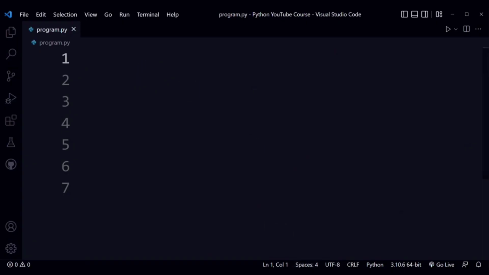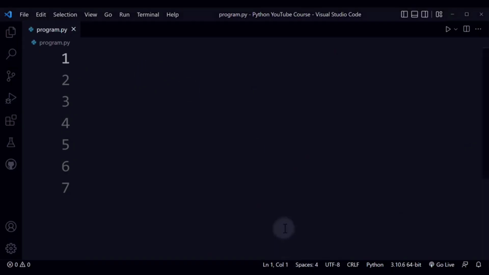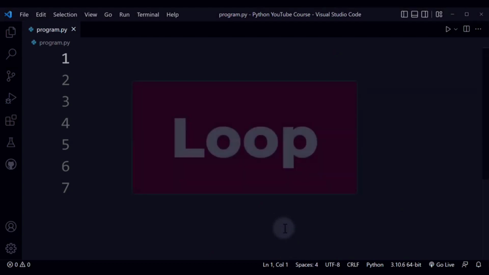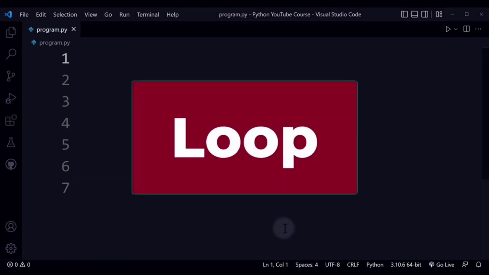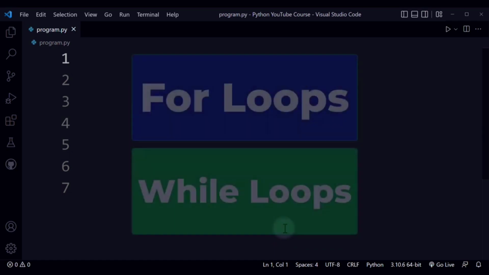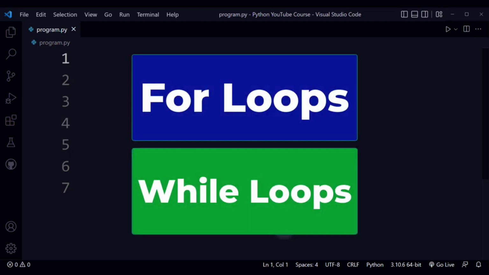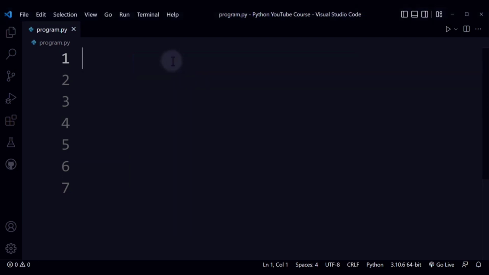Awesome, so now we will start talking about for loops. What is a loop? A loop is a structure or a tool in programming that we can use to repeat a sequence of lines of code. So we can repeat a code block as many times as we need to. We have two types of loops, for loops and while loops. Let's talk about for loops first.